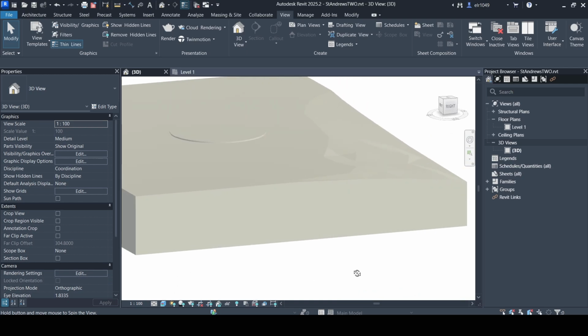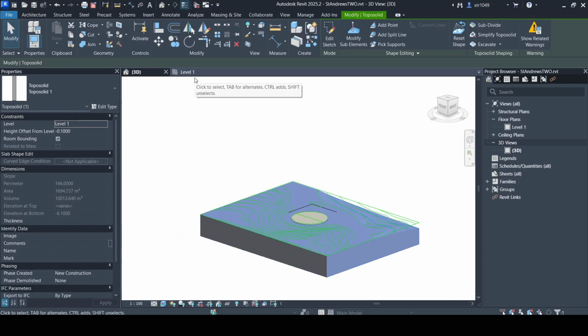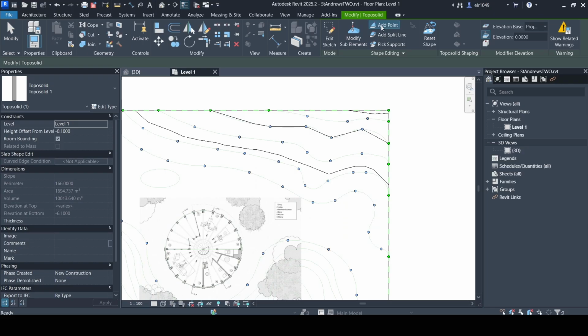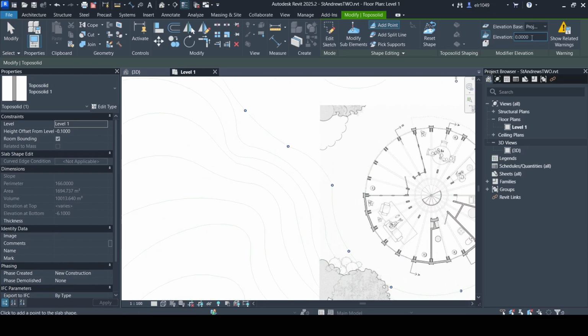Now that we're done with the northern part of the site, we can do the southern side. So we're going to select the topography, go back to level 1, and modify sub-elements. We're going to add more points. And this time we need to go upwards. So our base elevation is -0.1, so we need to go to 0.2.